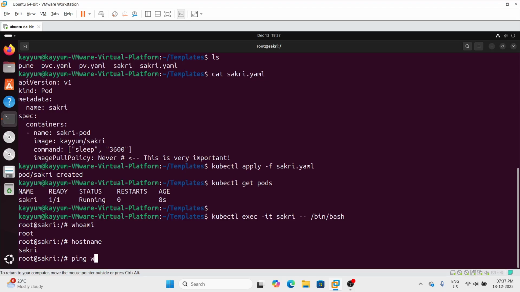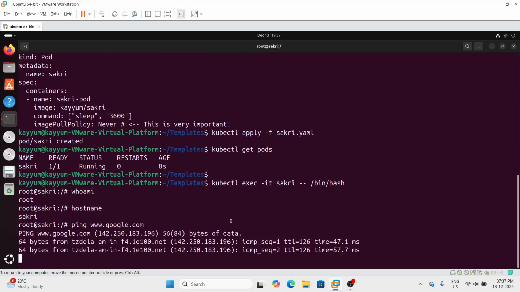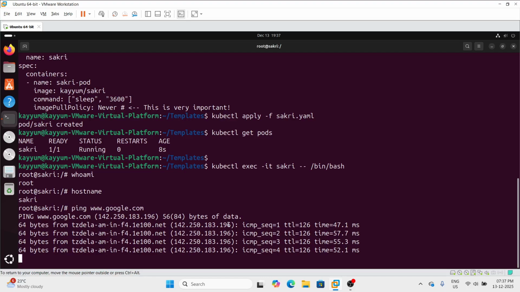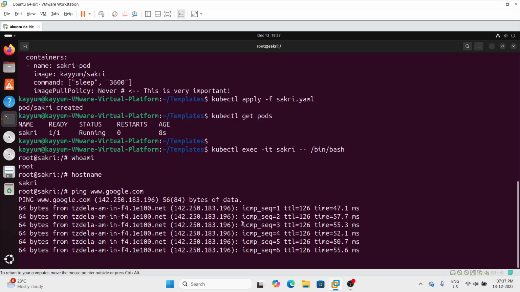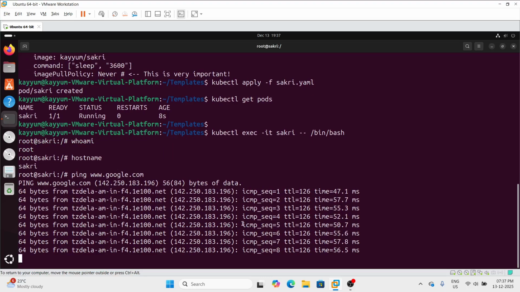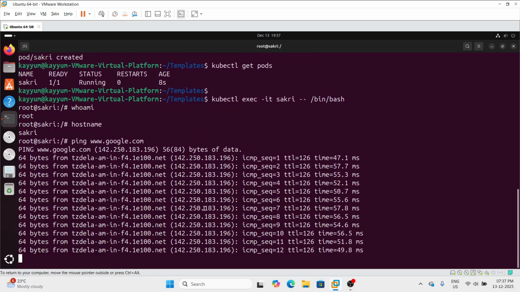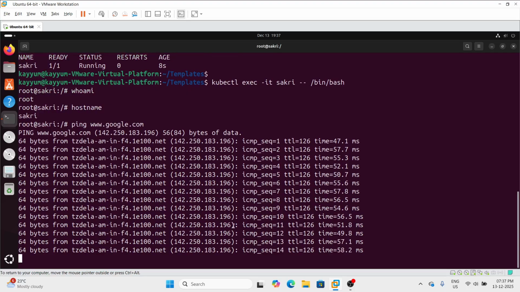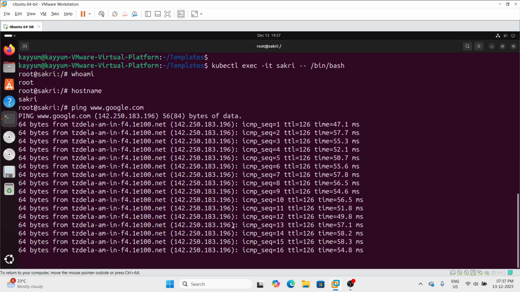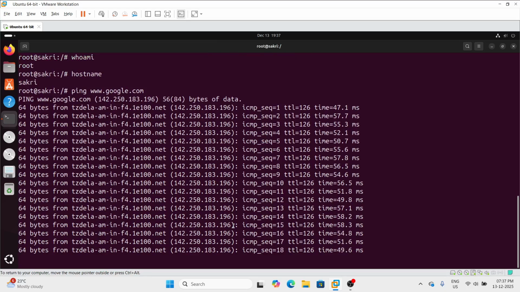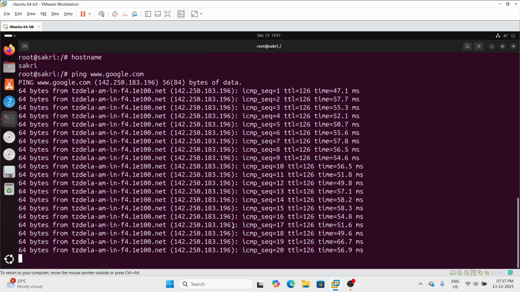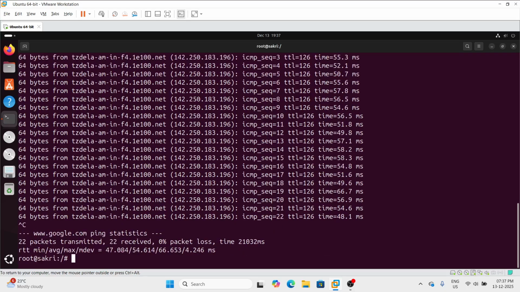And we can also ping www.google.com, and it will ping because we have installed those utilities inside that image. So this is how we can create a kubernetes pod from the locally created docker image.